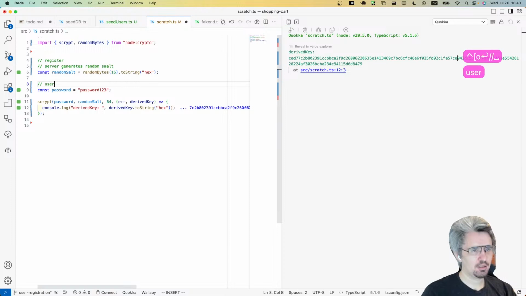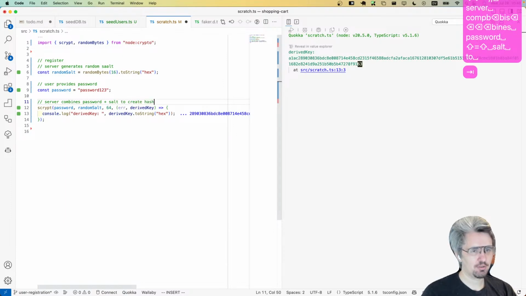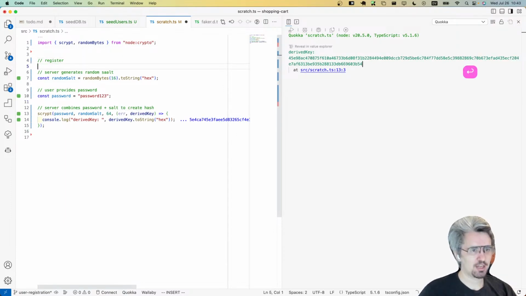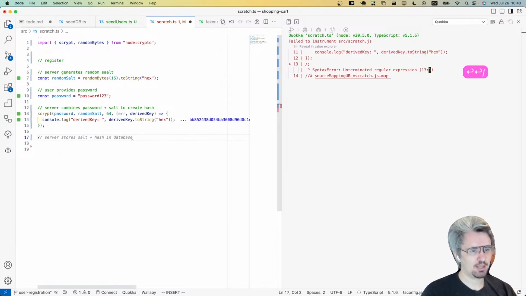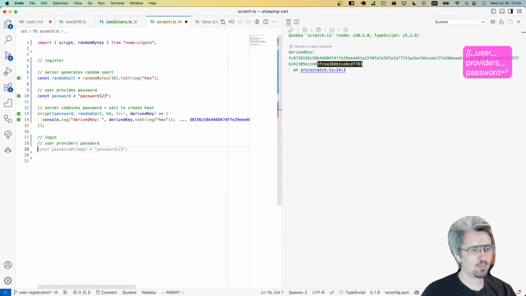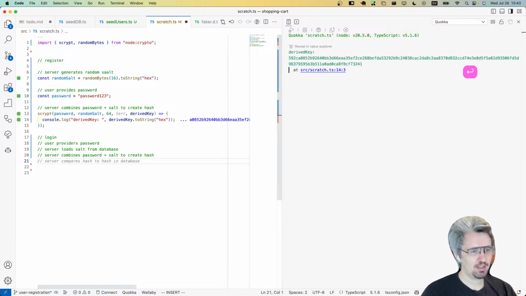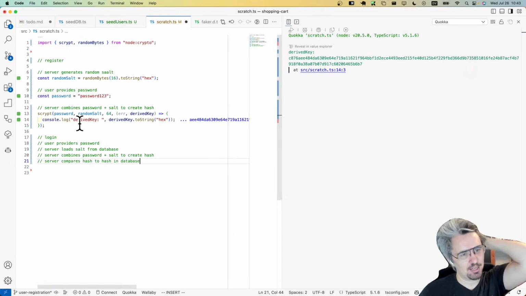And then the user provides password. And then server combines password plus salt to create hash. So that's on the registration side of things. And then on the login side of things, it's going to be user provides password, server loads salt from database, server combines password and salt to create a hash, and server compares hash to the hash in the database.